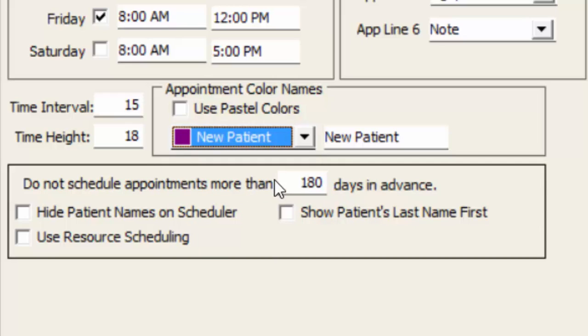Down below, we have the option to block the schedule so that no one can schedule more than so many days in advance. You also have a few additional options down here to hide the patient's name on the scheduled appointment. What that will do is display their chart number instead of the patient's name on each appointment.